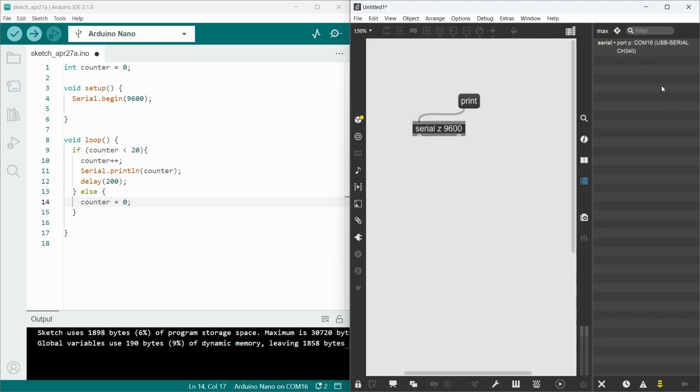Now I only have my Arduino plugged in, and I can also tell that I'm using an Arduino Nano, as the Arduino Nano uses a CH340 chip for serial communication, so I know that that's the right one. You might need to do a little bit of trial and error to find out which the right one is, but I know for now I'm using port P.